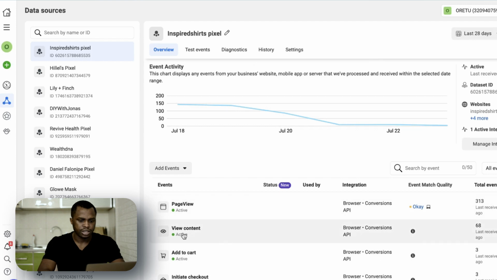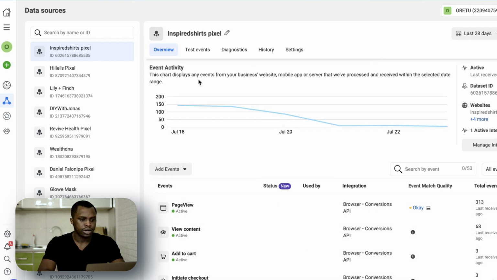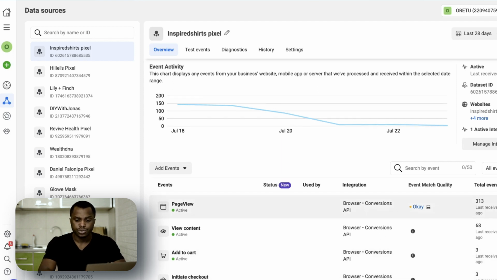And as you can see right here, everything is green. Page view, view content, add to cart, initiate checkout. Everything looks good, and you don't have to do anything else. A lot of people just get this wrong. They think you have to install a code. No, you don't have to. Everything is green right now. Last received 1 hour ago, so you don't have to do anything.